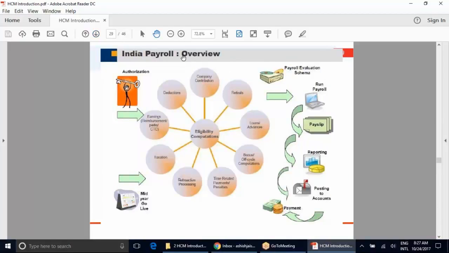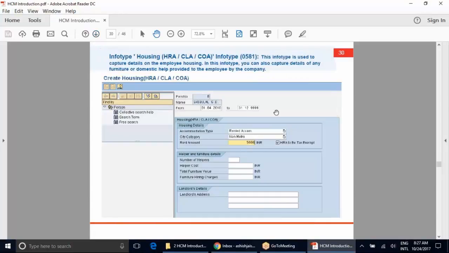Now this is, again, your payroll overview, which includes your retirement, loans, advances, bonuses, off-cycle, time-related retroactive accounting, taxation. Taxation is very important, because every country has a different taxation altogether. Then your earnings, your deduction, and your statutory deduction, all these areas actually affect your payroll.